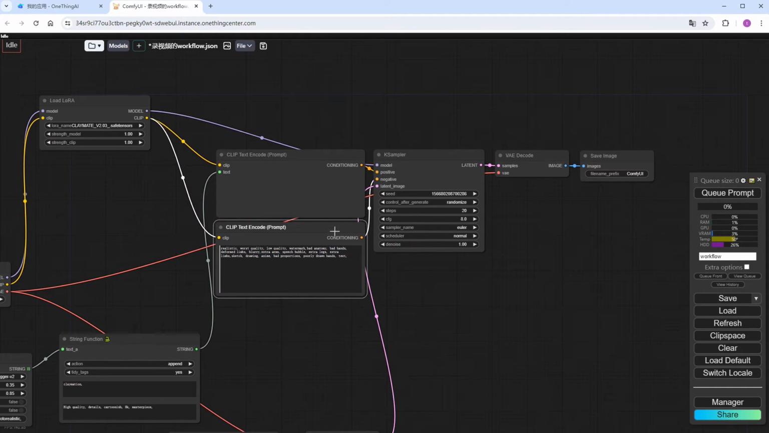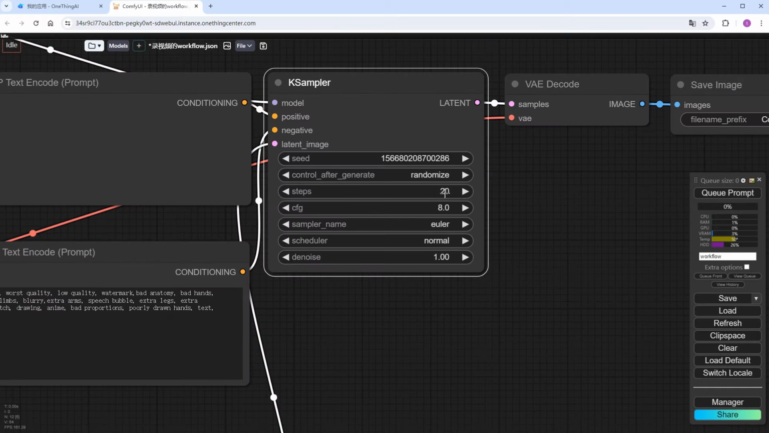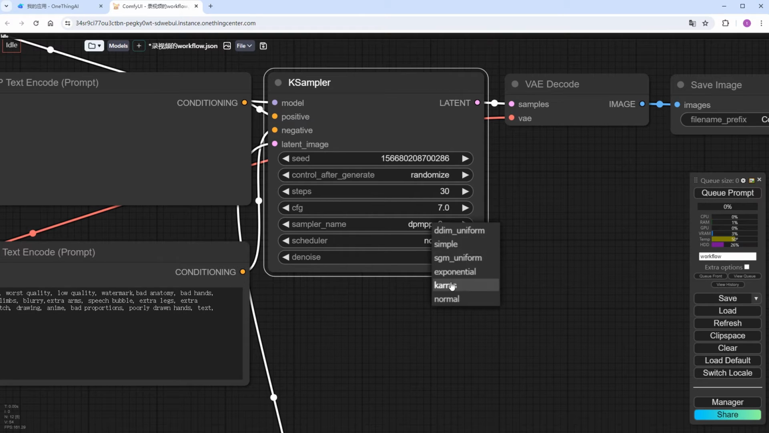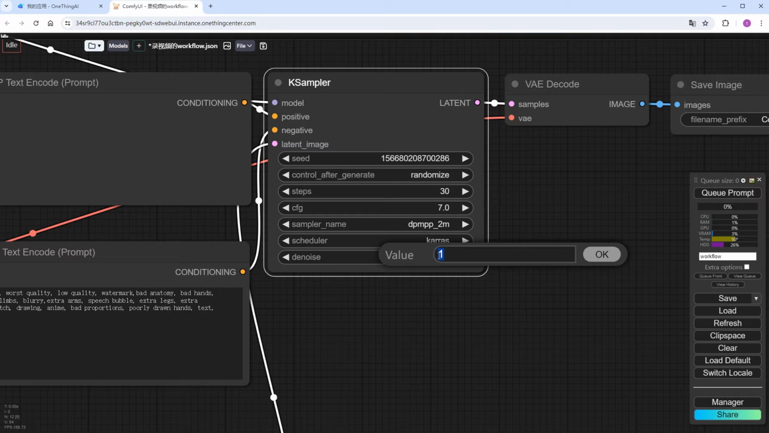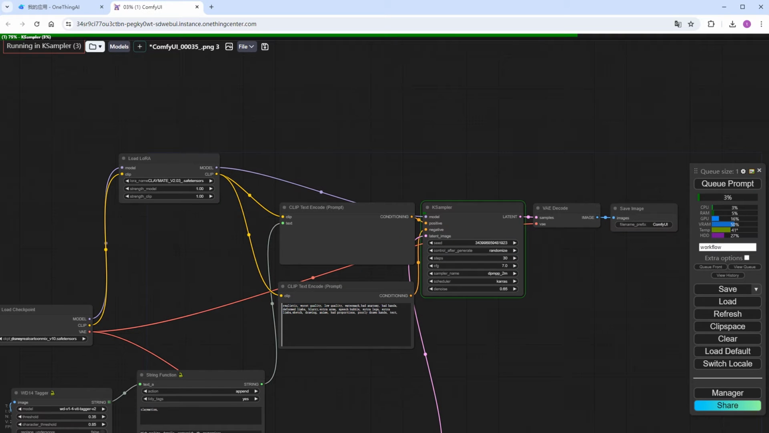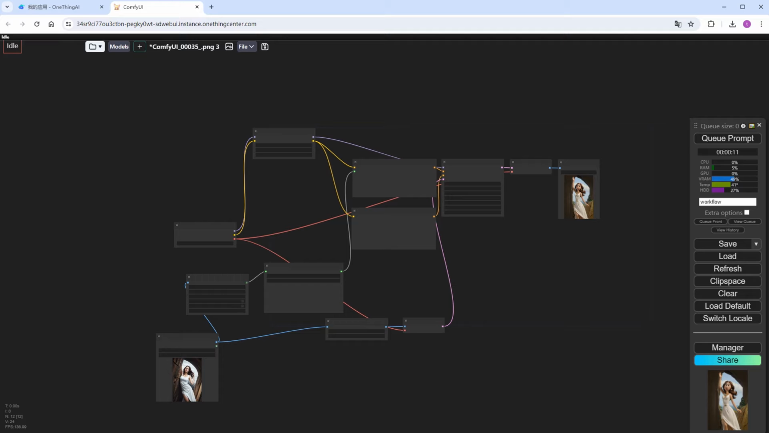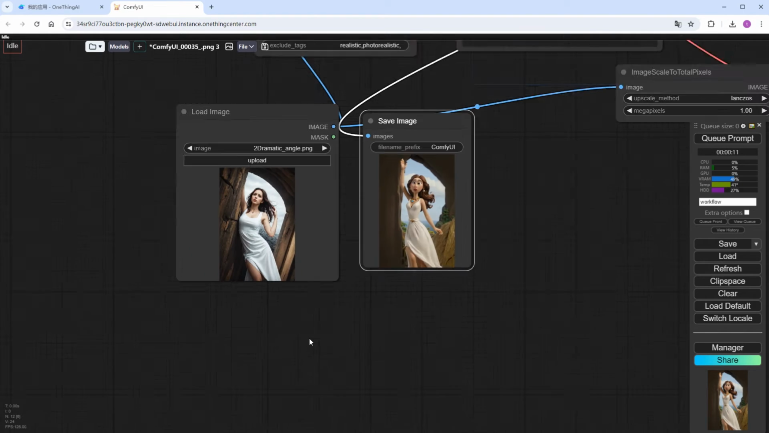Now, modify the parameters in the sampler. Change the iteration steps to 30, reduce CFG to 7, and set the sampling method as dpmpp_2m with karras. The denoise for image-to-image processing cannot be 1, I set it to 0.65. Click Run. Accelerate processing. And examine the results. Compare it with the original image to see the effects.